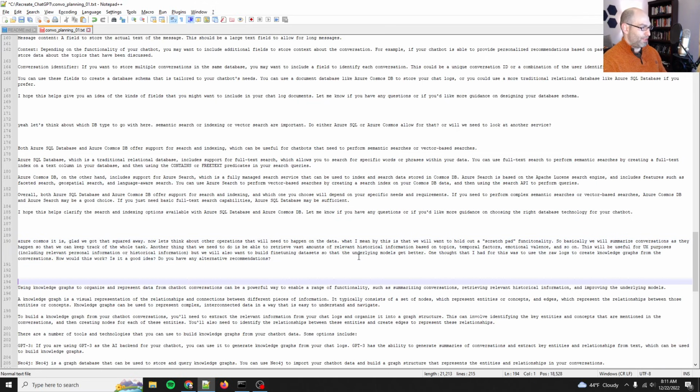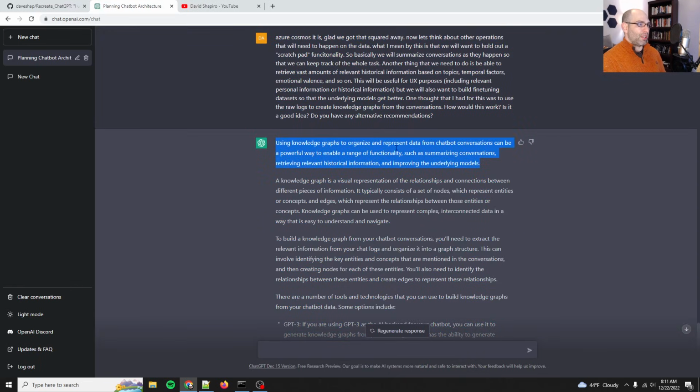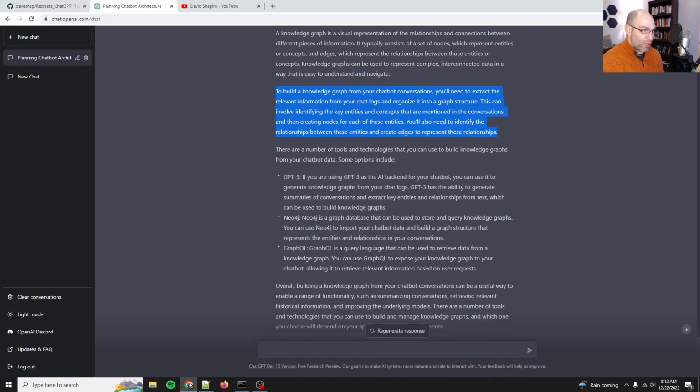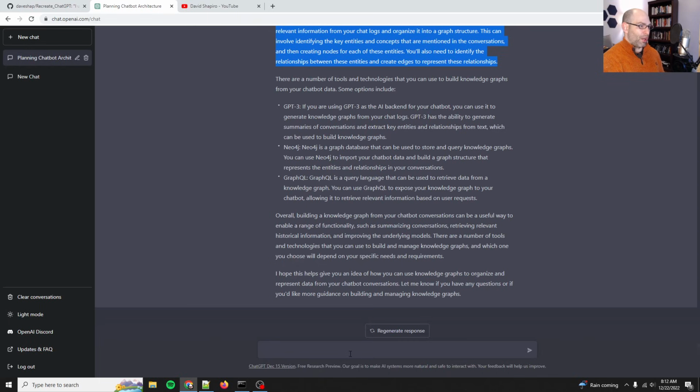Okay, so let's see what it said. Such as summarizing conversations, retrieving relevant historical information. Oh, hey, look, it keeps the chat. In this case, the UX allows me to just say this is the chat, so I guess I can come back to it. So that's cool. A knowledge graph is a visual representation of the relationships and connections between different pieces of information. A set of nodes, which represent entities or concepts, and edges, which represent the relationships. To build a knowledge graph, okay, it's just going to tell me the nitty gritty. Let's see, overall, it can be a useful way.